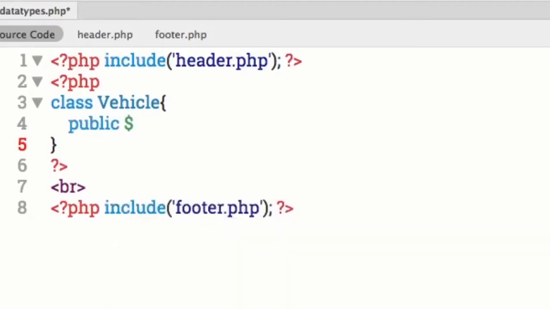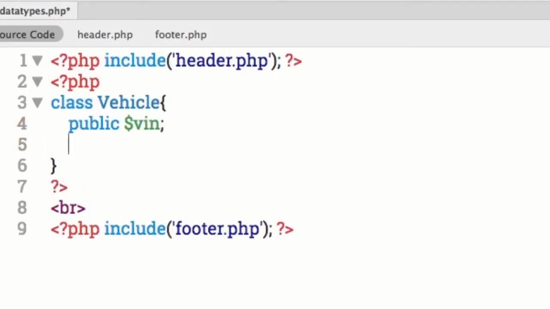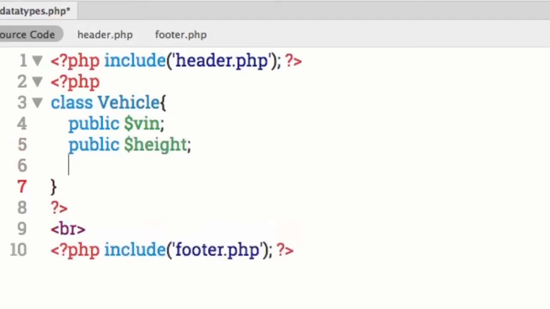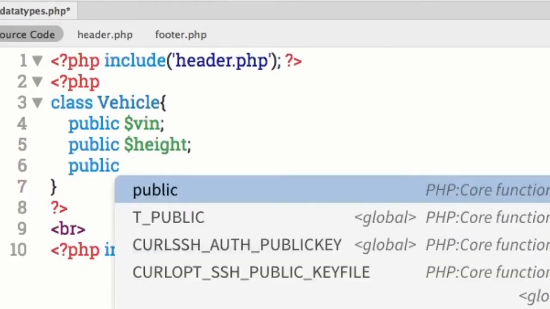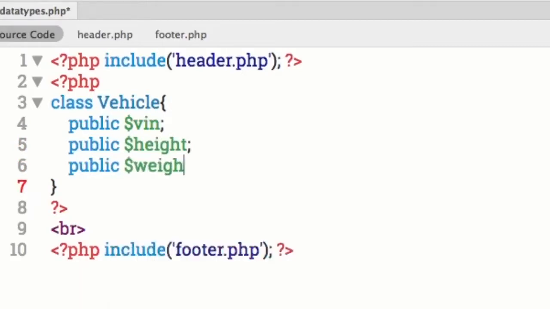The first one would be the VIN number, so public $vin. We're going to set a variable of vin, just like that. The next one, another public, will be $height. The next one, public, we'll call $weight. Okay, that sets our properties, so we have our vin, height, and weight.